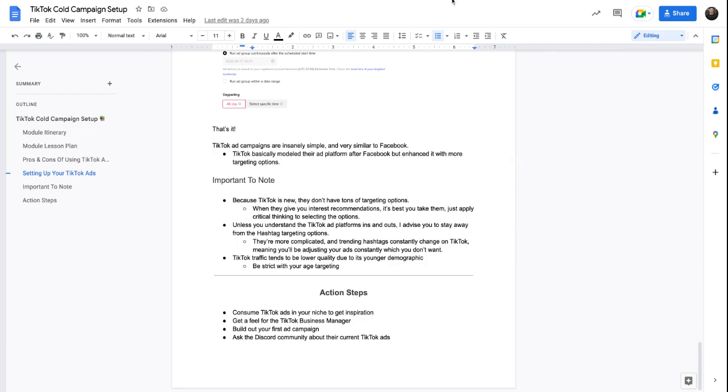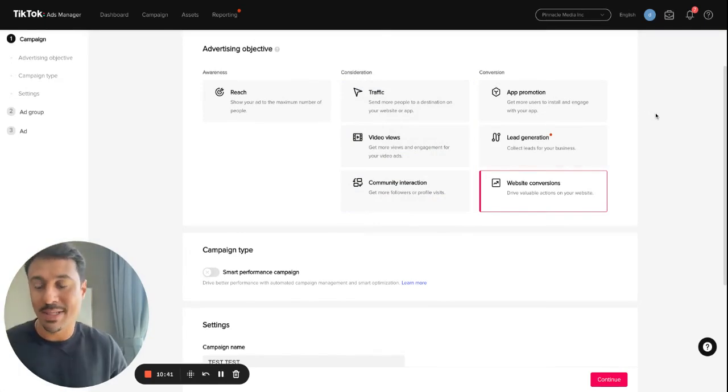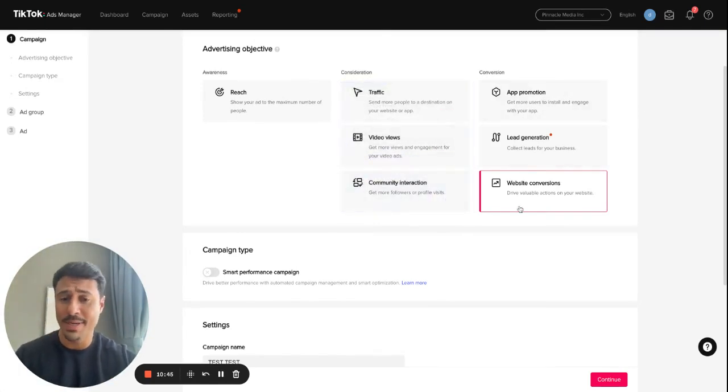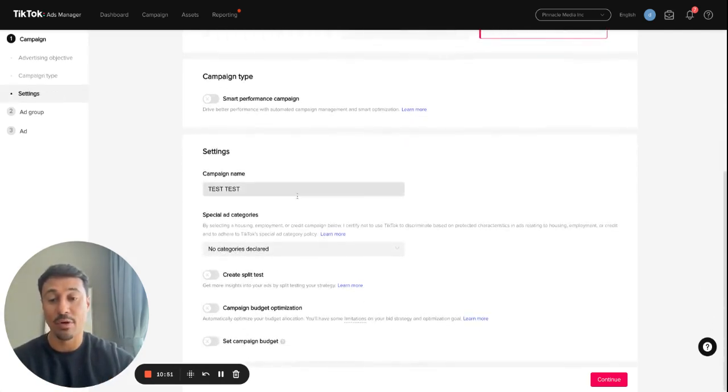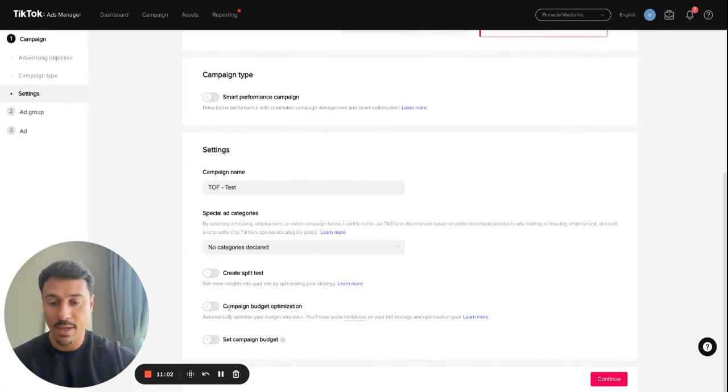So let's just dive right into my TikTok ads manager. Right now, this is basically at the level where you're on your ads dashboard and you click create a campaign. This is basically how it goes. For this instance, for conversions, you're going to want to select website conversions. By this time, you've already installed your pixel. You're going to want to name your campaign. Call this top of the funnel test. Campaign budget optimization is turned off, and all that is good to go.